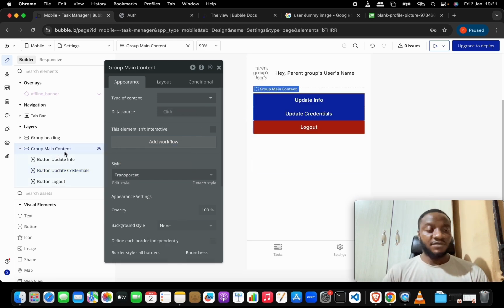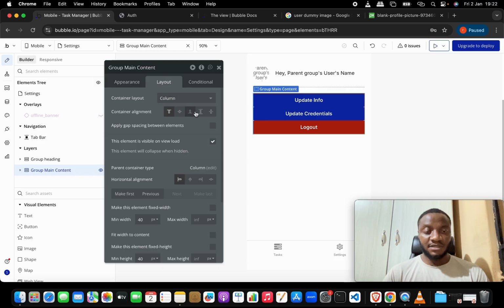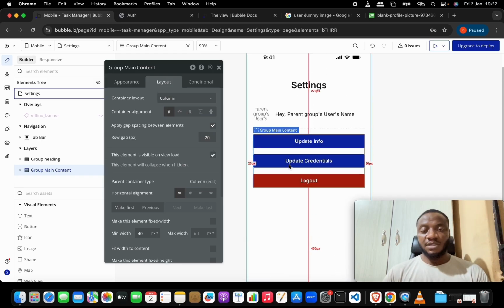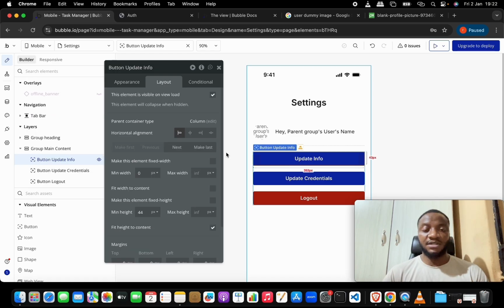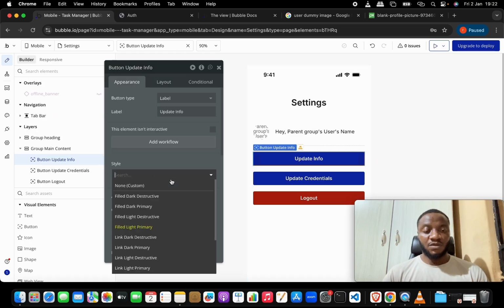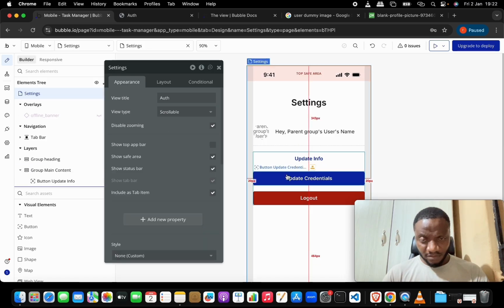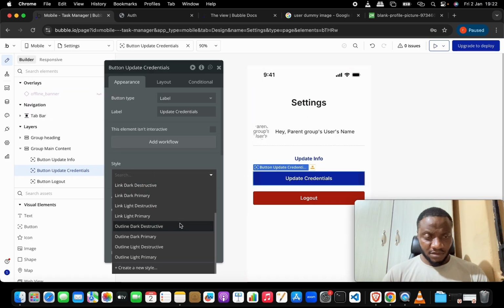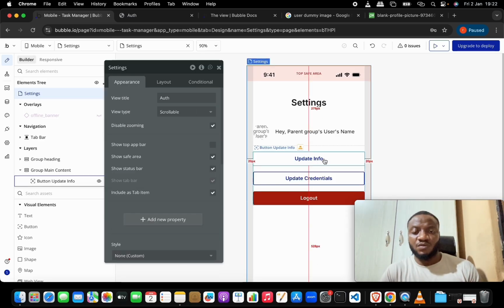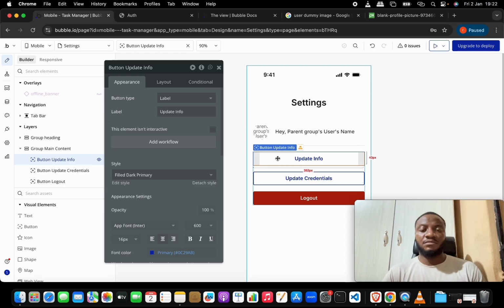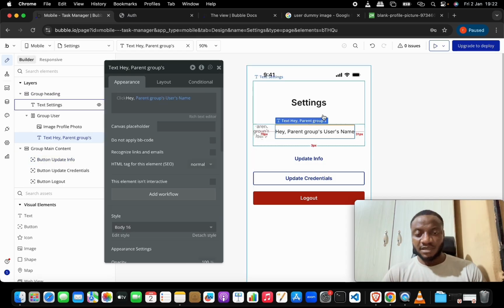Now let's make sure that all of these are well spaced. So let's come here, add some spacing, say 20. So looking nice. And let's change the colors a bit. This first one, we can make it feel like this. The second one, outline primary, like this. So I think this should work for me. So that's fine.